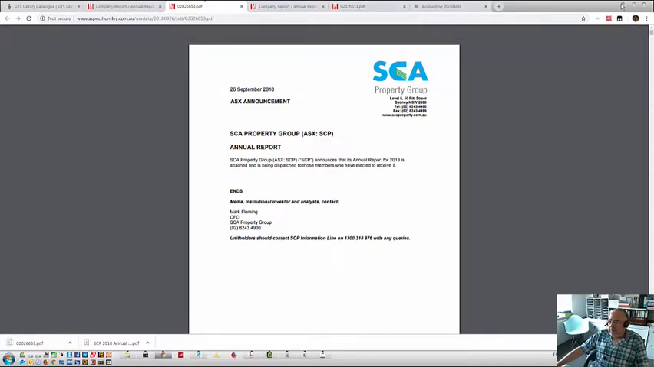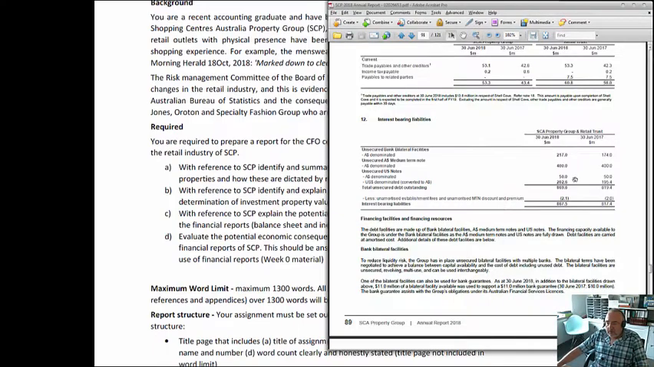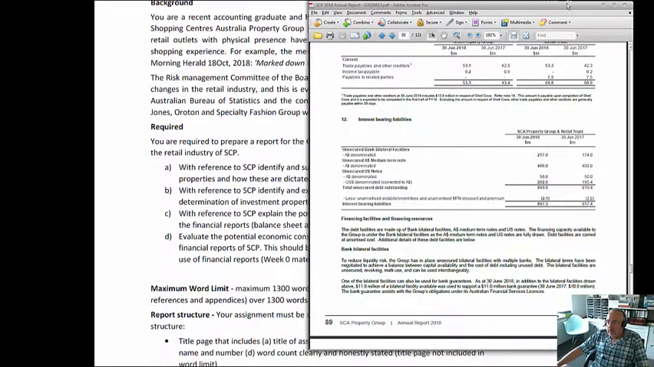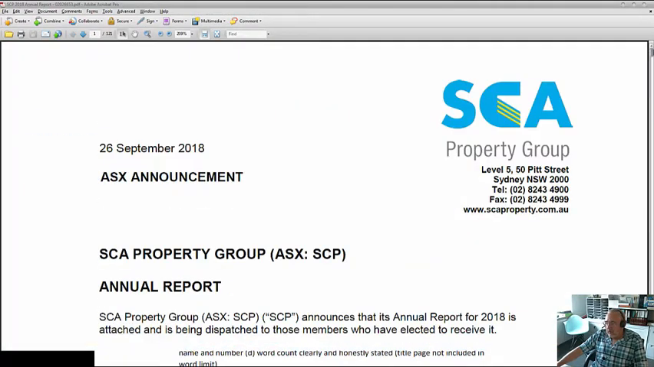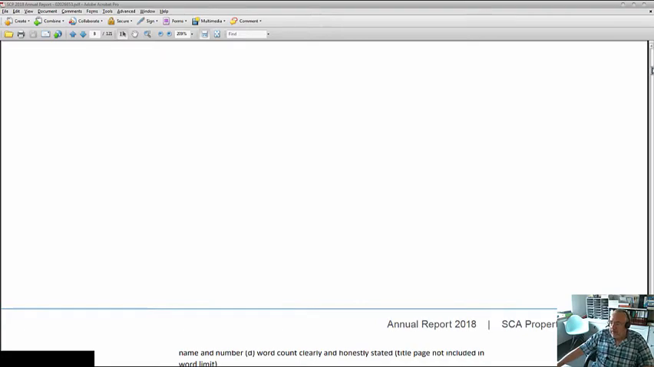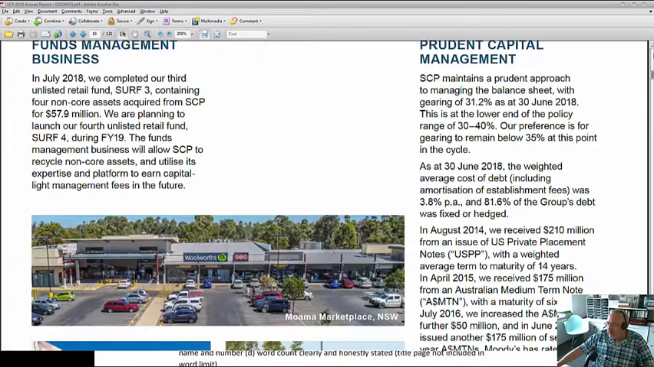Now, once you've saved that, we can actually use that to give us some guidance on some parts of the assignment. So, firstly, with reference to SCP, identify and summarize the accounting policies relating to investment properties and how these are dictated by regulation. Now, what I'd basically do, and I think I've made this comment to some of you, is first up, go to the notes to the accounts. So for many companies, note 1 to the financial statements. So I'm looking for the financial statements first.